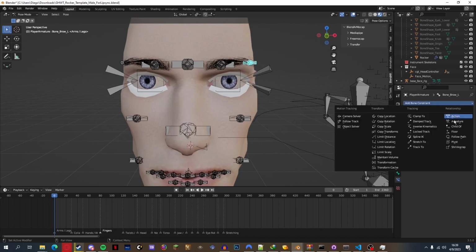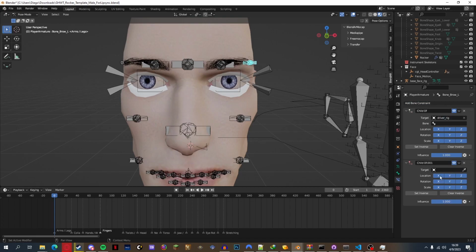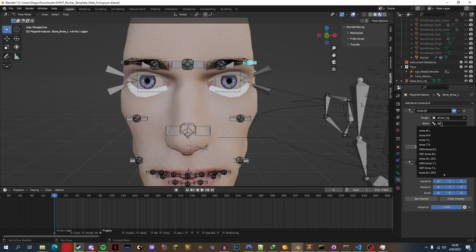And we can do the other one, 2 child ofs, driver rig, and then do bone dot, what the hell? Oh, not bone, I'm stupid. Brow, I can't even spell.